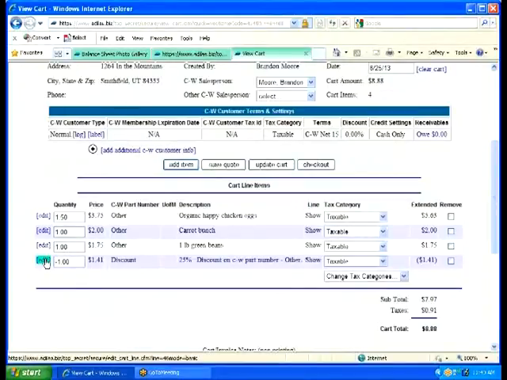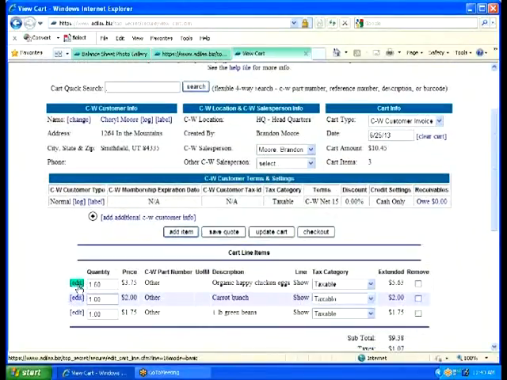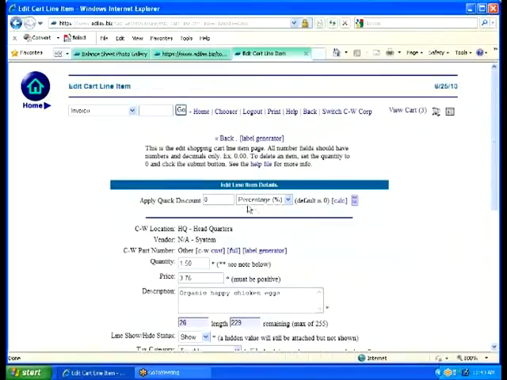So watch this. Just clear that line item out. Just go onto the side, say delete, update cart. Okay. So scroll down. Hit edit next to the chicken eggs. Okay, so this one right here is in line. If you want to, you just say 25%, go down to the bottom, submit. Boom, done.